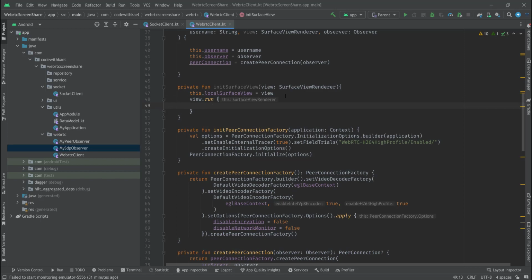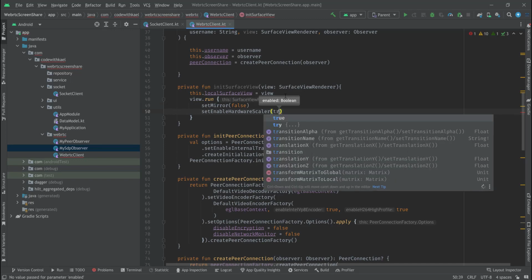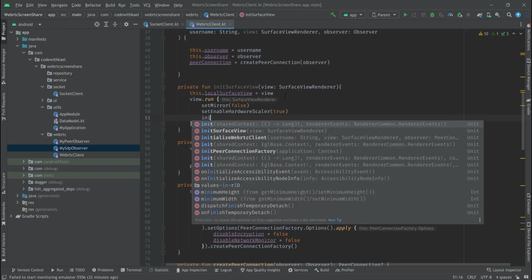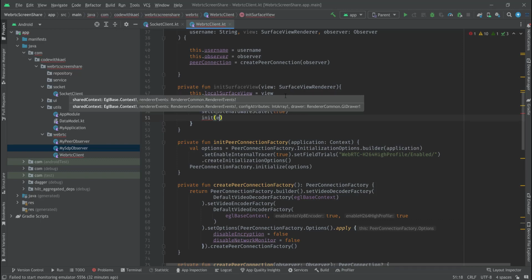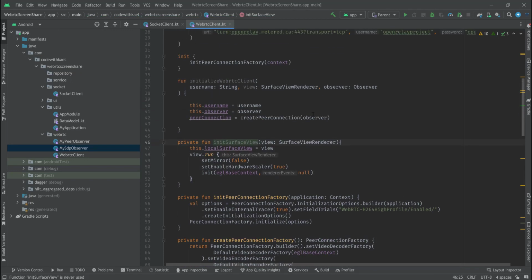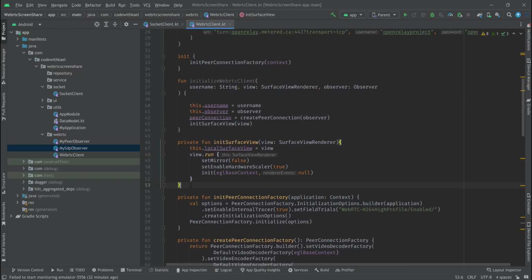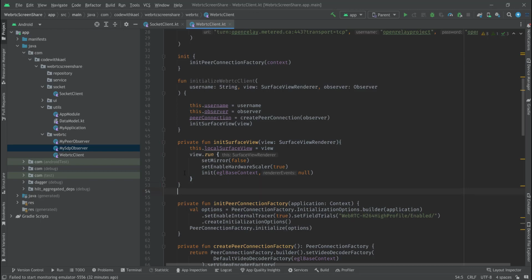So to do that, I'll use the run block and set mirror to false, set enabled hardware scaler to true, and use init block and pass EGL based context to prepare or initialize my surface view. And right here I'll just call it after I initialize my WebRTC client, just like that. So whenever we create this WebRTC class, our surface is going to be ready to use.